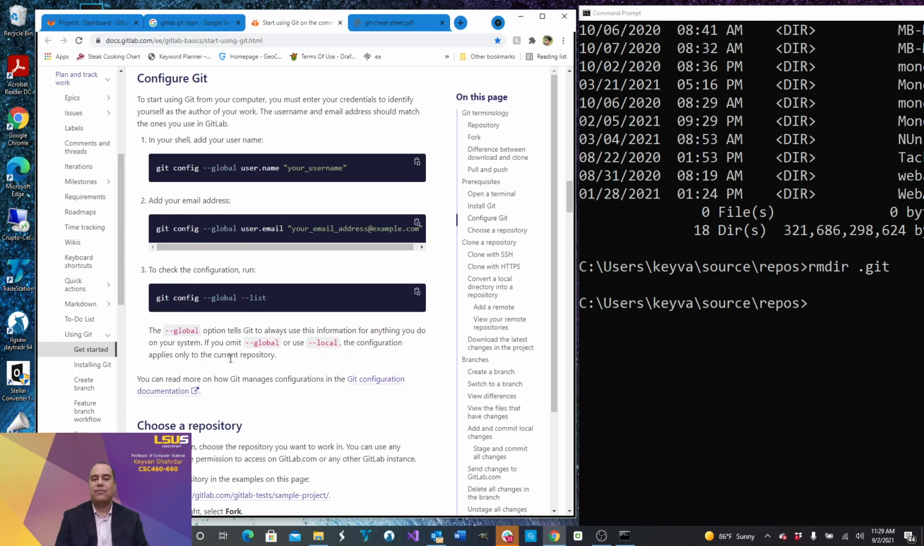So you're going to have a Git repository for GitLab for your LSU username and email address, and you're going to have it for your student username. So make sure that you enter this information in. You're going to put in git config --global user.name and then your username, whatever username you have in GitLab, and it has to be inside the quotation marks.